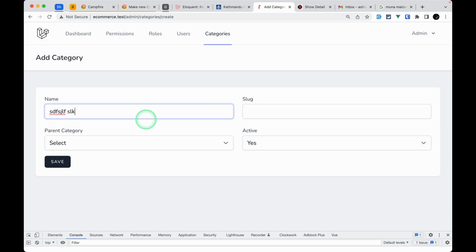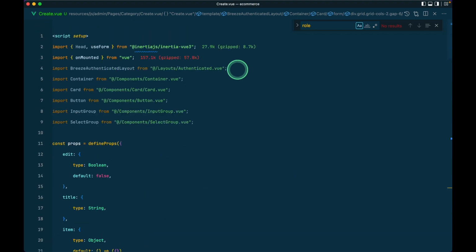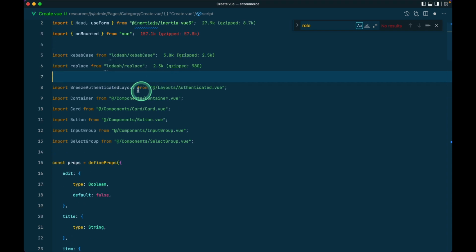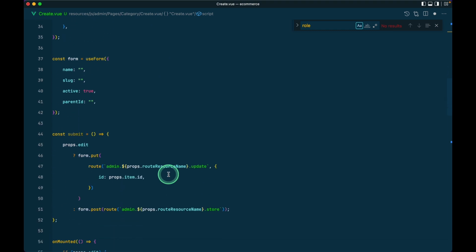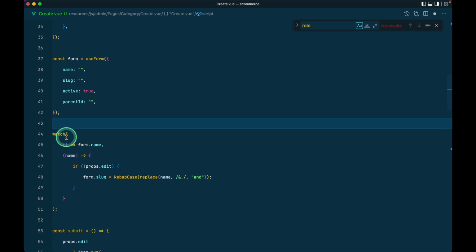Now whenever I write something over here, this slug should be automatically generated. So let us do that. For that, let me import this thing from here. I have already done that method, so I'll just do it over here. This kebab case replace, like this. Then let me go over here just under the form, and write this watch like this, and let me import it also. We'll watch the form name, and if it is changing, then we'll replace our name with kebab case.